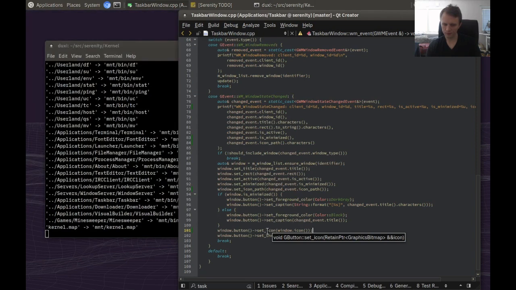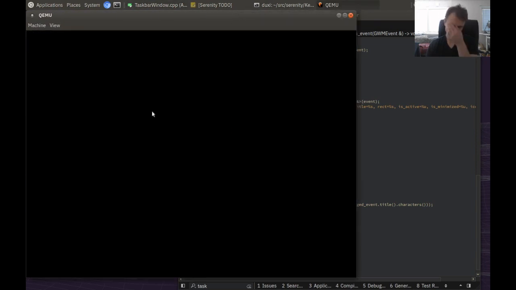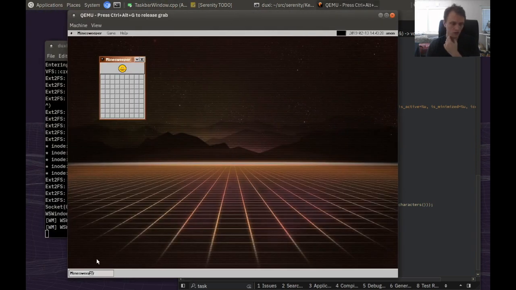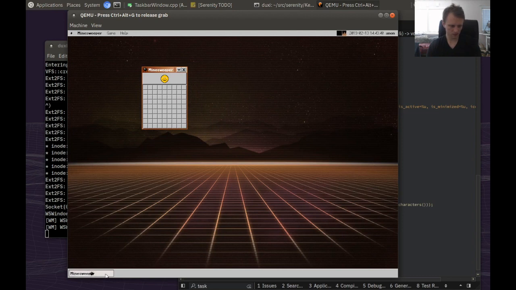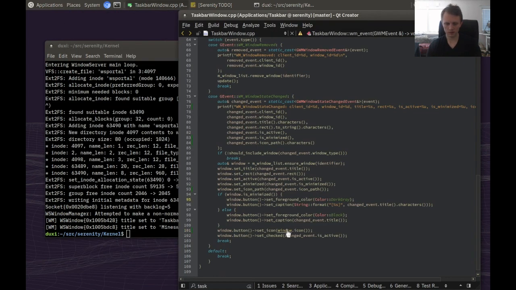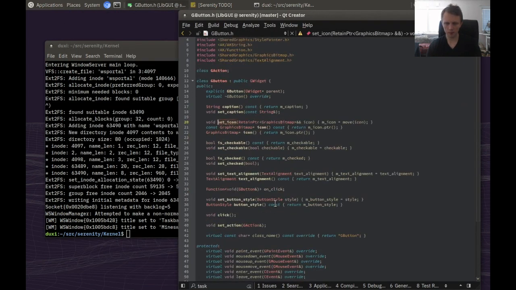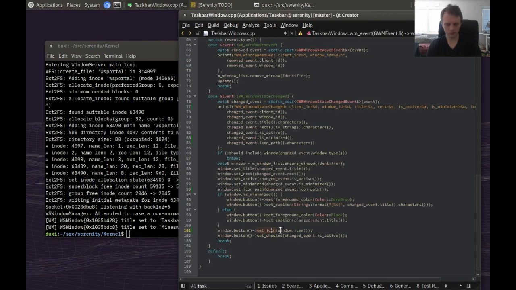Okay. Will this work? We will find out. Well, I see an icon. It's not the one I hoped it would be, but it is an icon. Oh, it changed. That's kind of cute. All right. Let's see.